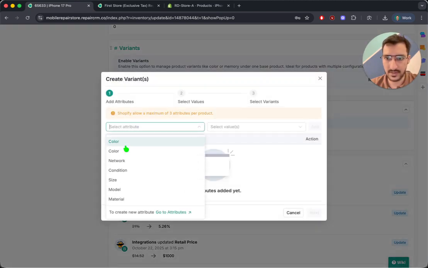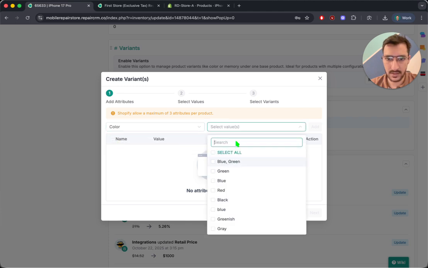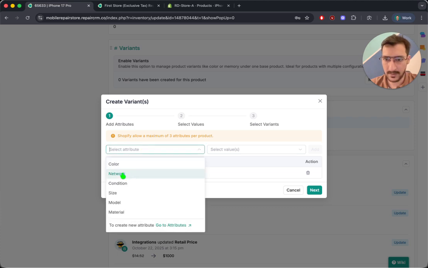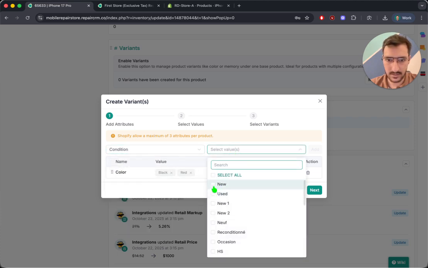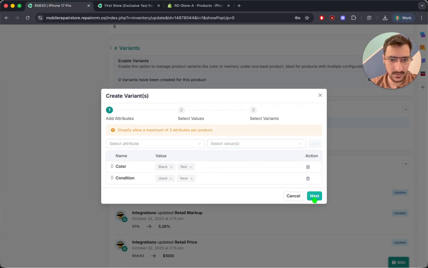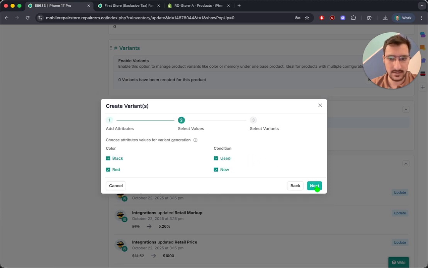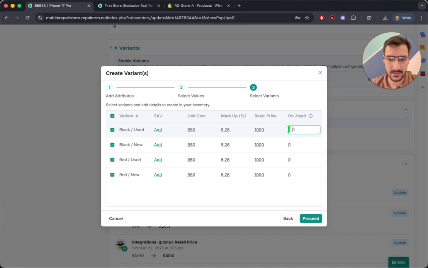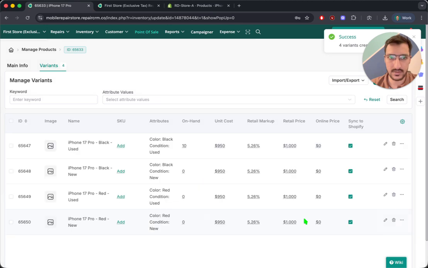Let's create some variants first. Let's go with colors, select black and red, add those, and select condition, add new and used. Let's create variants, and now we've also added some limitations since Shopify limits how many variants you can create and how many attributes you can use to create variants. Let's do next, create variants. You can quickly update details if you want, and let's hit proceed.